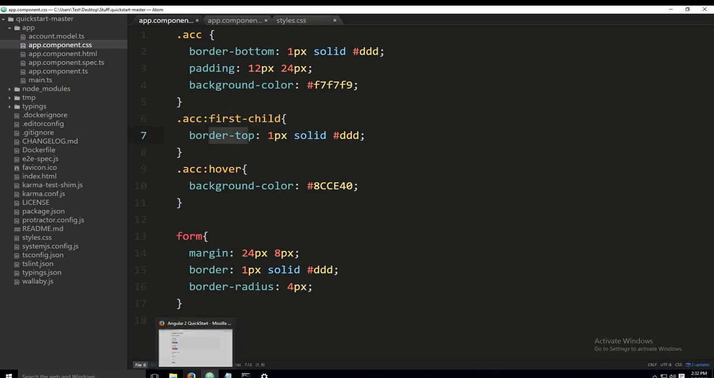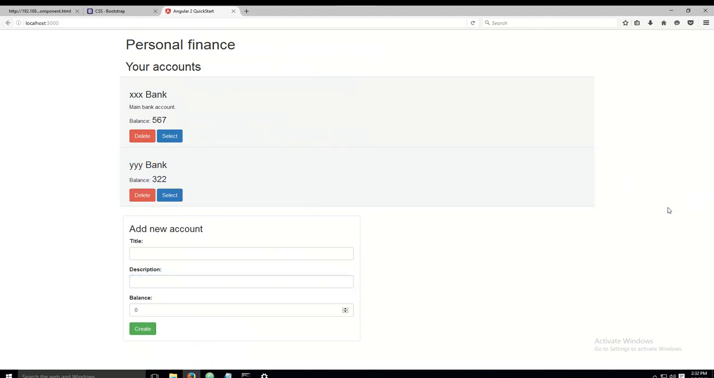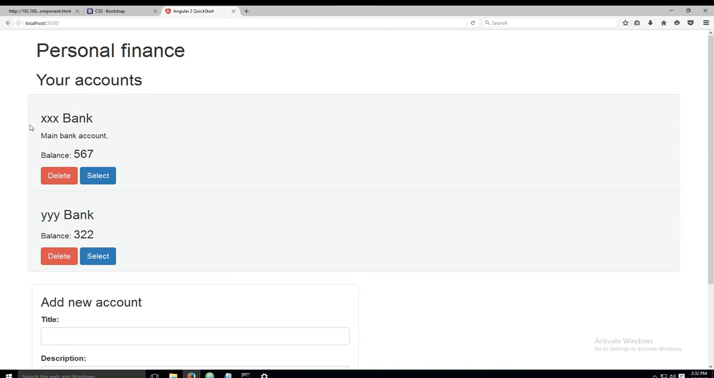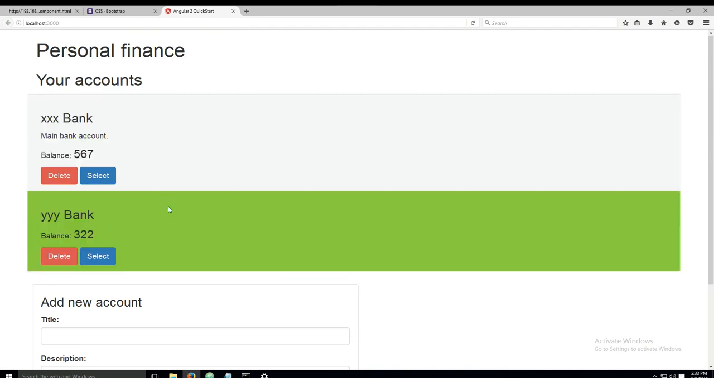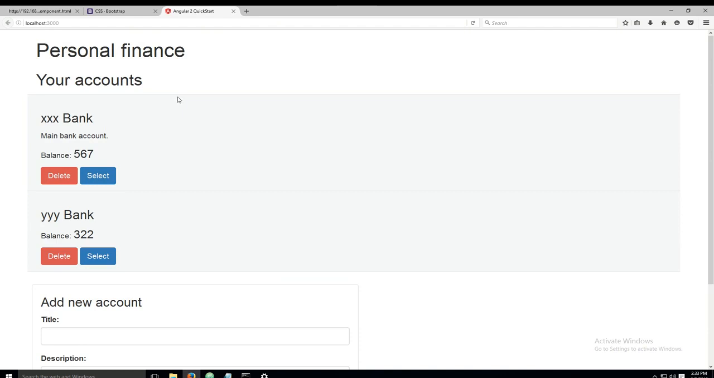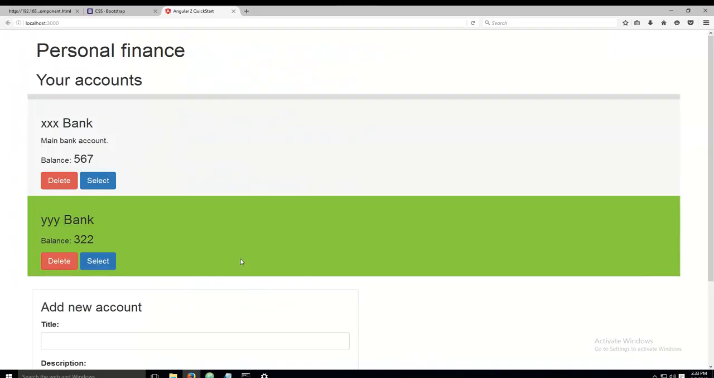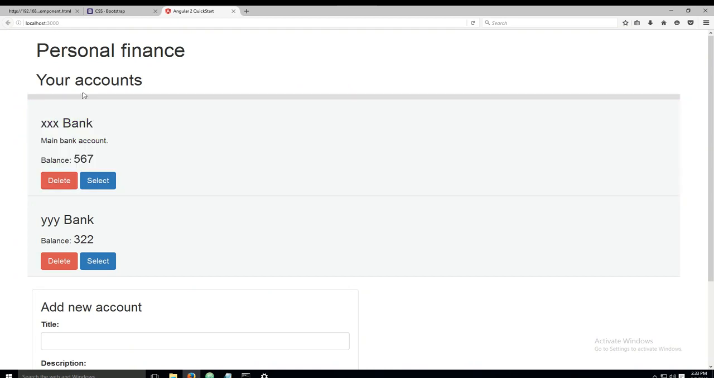Well, okay, let me just go ahead and zoom in. We don't want each one of these to have a top border. We want only the first one to have the top border. If I move the mouse away, you can see that there is a very thin black line across the top. In fact, for border-top, we can do something crazy like this. As you can see, the border is a lot thicker.